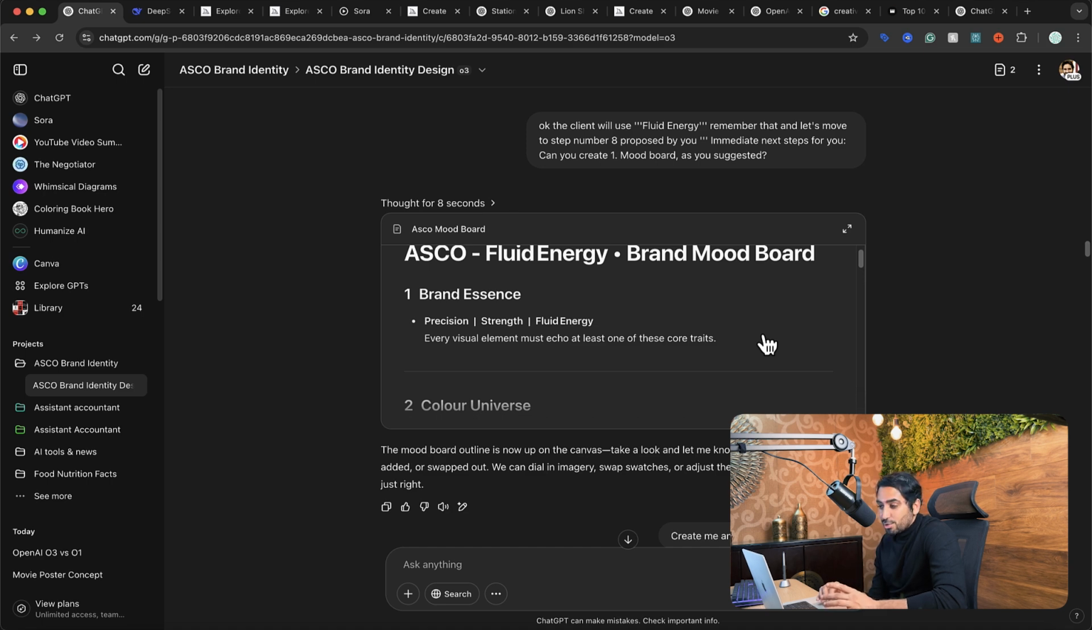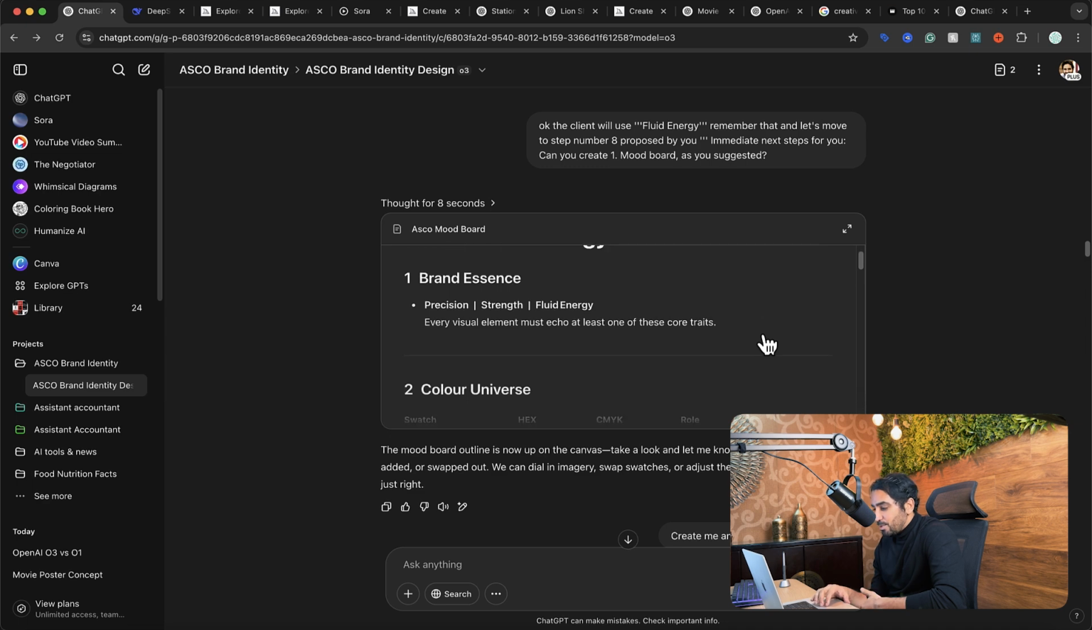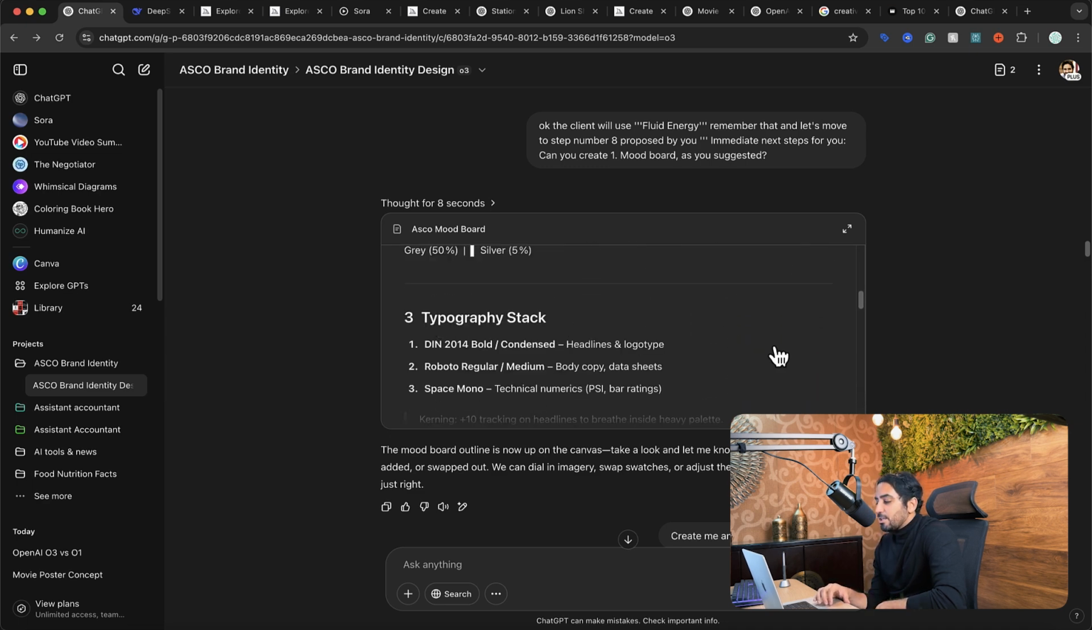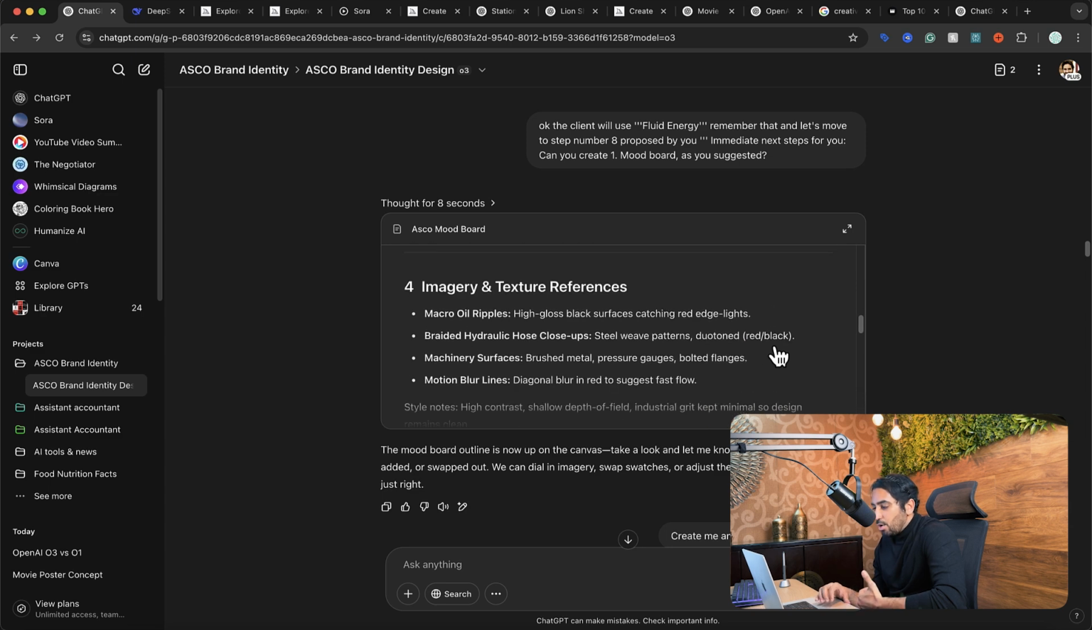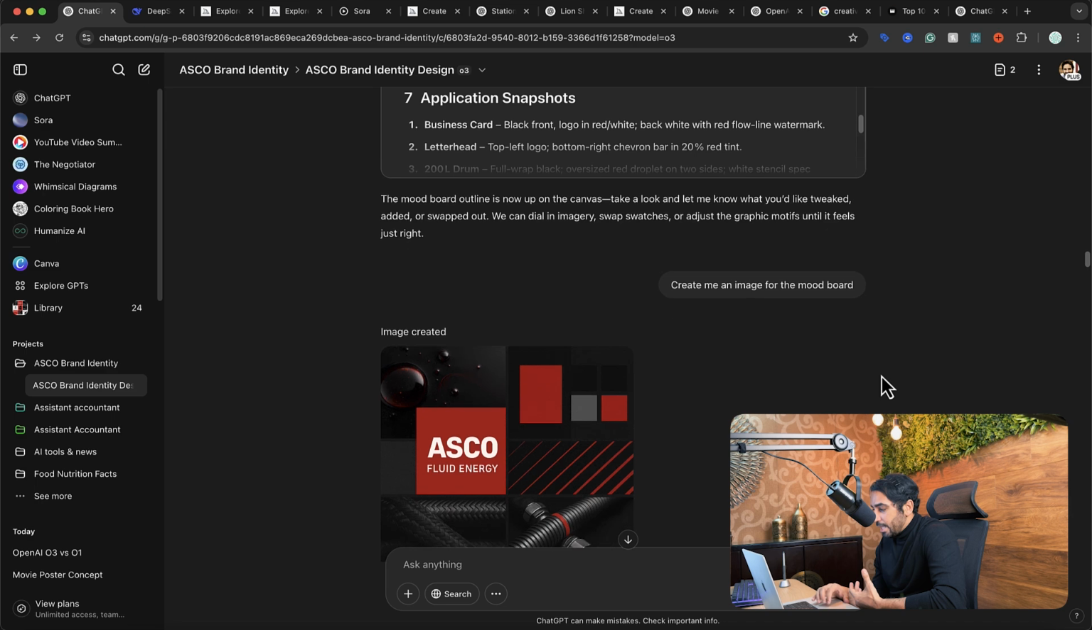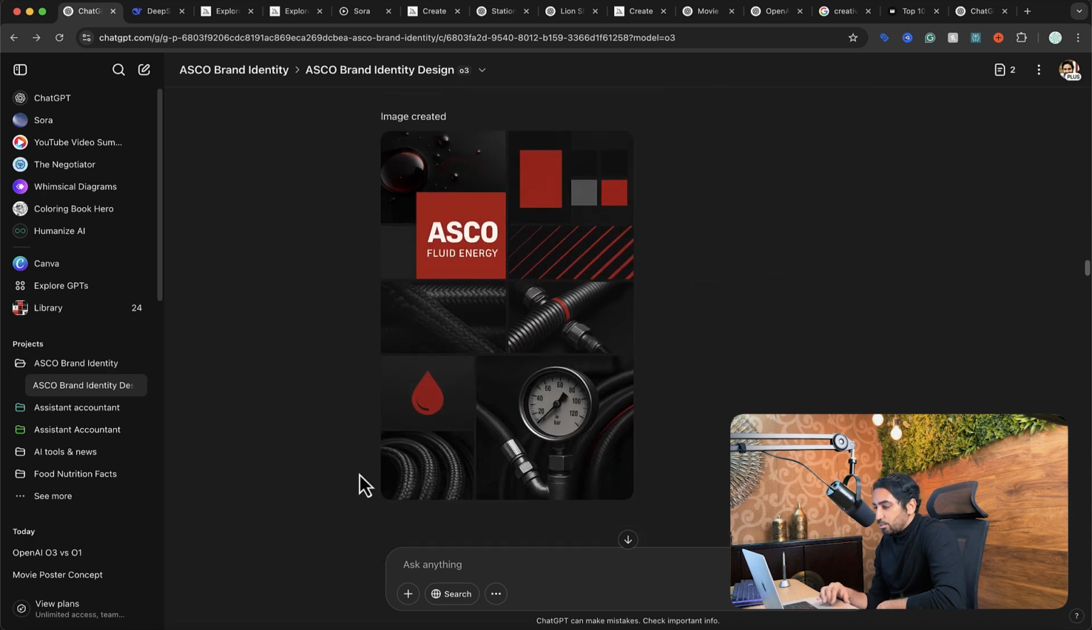I forgot to switch to the 4.0 model for creating images. So it gave me text with a color universe and typography stack, which is really helpful as well. However, I want to see visuals. So I switched it to 4.0.